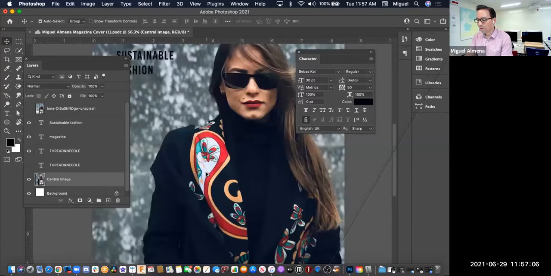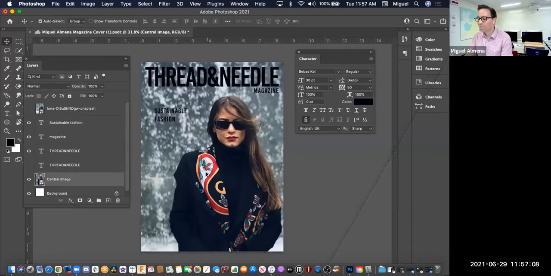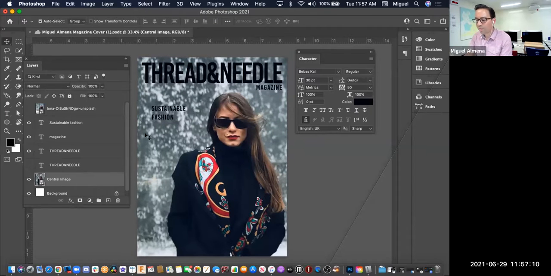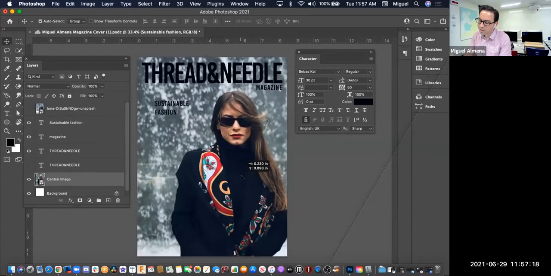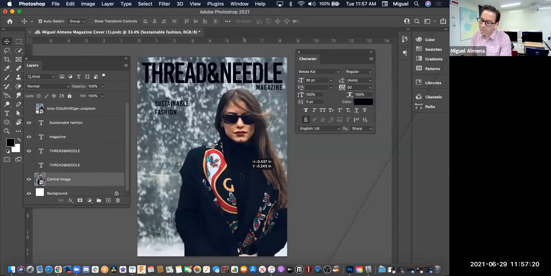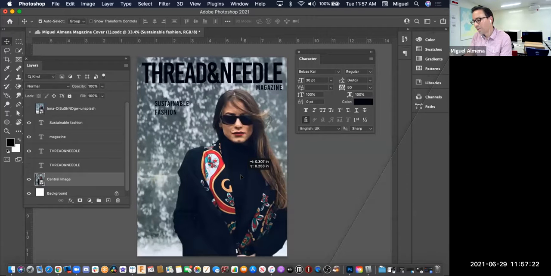And I'm going to hold Alt or Option and scroll in to zoom in on the image to make it work. Looks a little better, a little bit more graphic. I could probably move it off center a little bit more and increase the scaling. But I really want her to stand out and have it be this sort of fashionable thing.